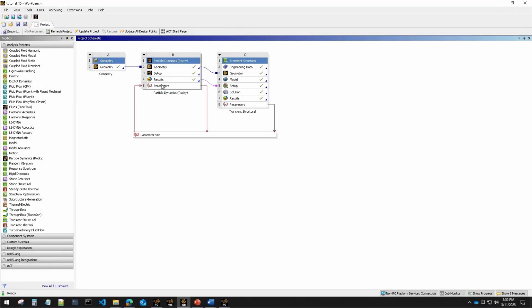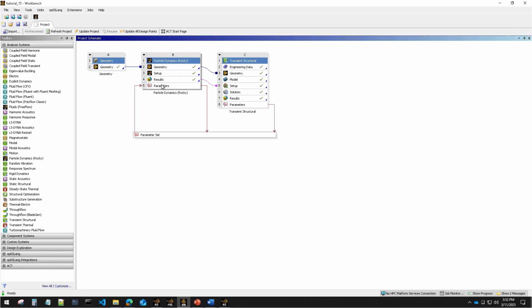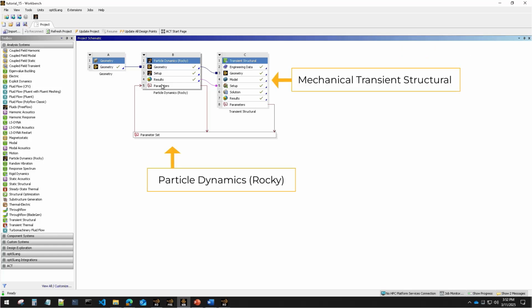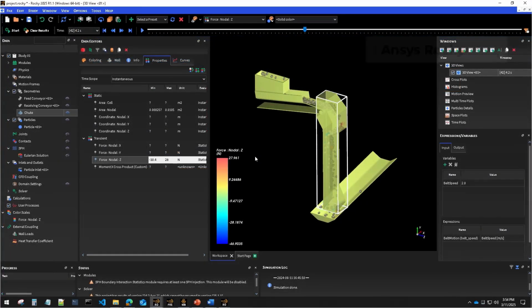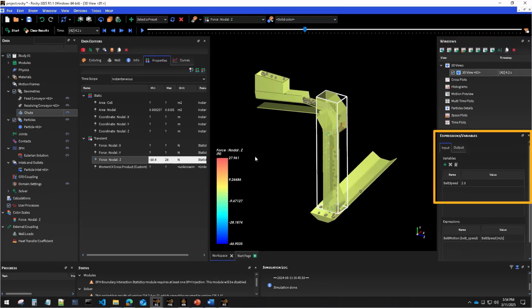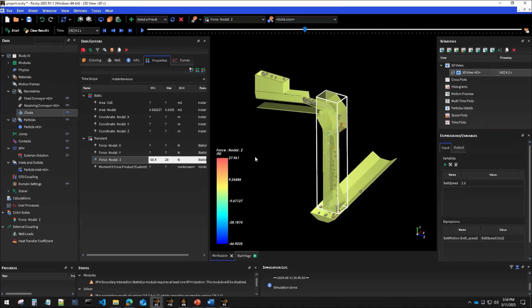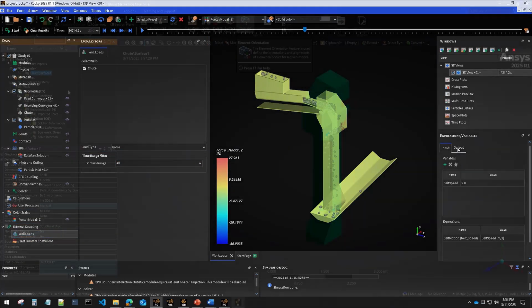For the one-way Rocky mechanical transient structural case, we will demonstrate Rocky tutorial 15. Equally to what we did earlier, here we will also need to link both the Rocky particle dynamics and mechanical transient structural systems inside Workbench. The Rocky setup follows the same steps that we did for tutorial 12. The difference here is that we add an input variable to make it available to parameterize inside Workbench, which is the belt speed of the conveyors. Inside external couplings, we select all for the domain range force options to send all forces to mechanical.